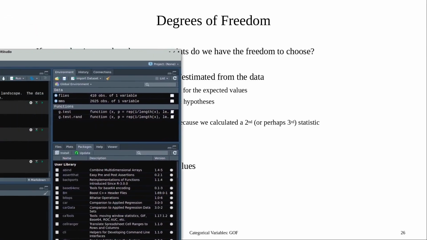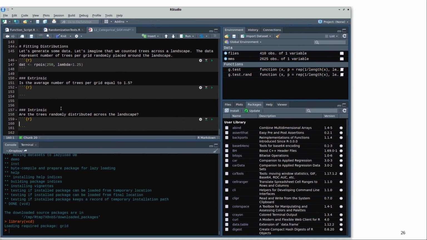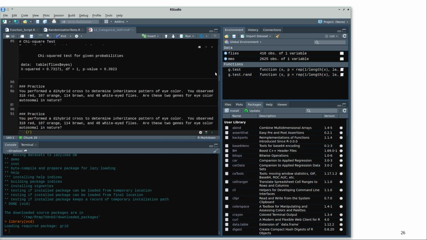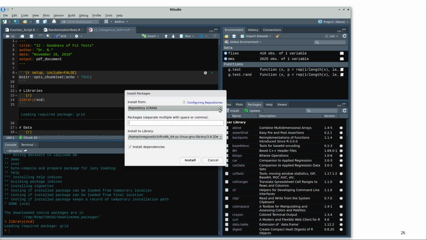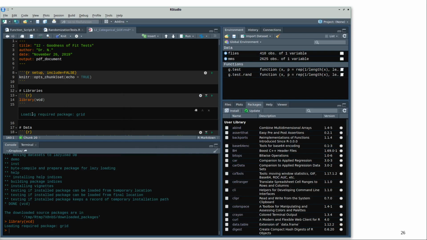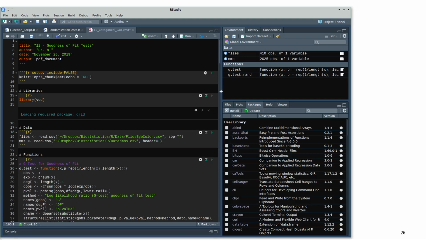Alright, so before we get to the next slides, let's work through a random practice problem. So what we're going to do is generate some data. First, let's load the vcd package. I had to install the package, and I just did it here. I went to install, and as I started typing vcd, it appears, and installed it, and it worked for me on Linux. Once it installed, I loaded the package, and it loads the required package grid, so that works.